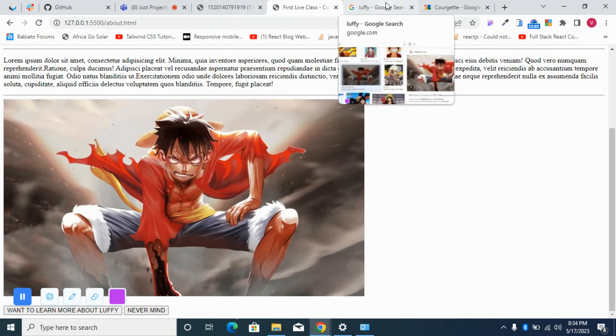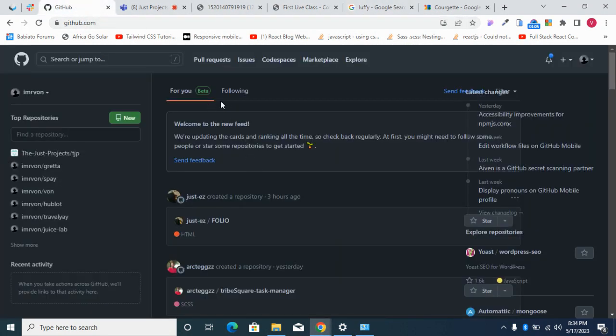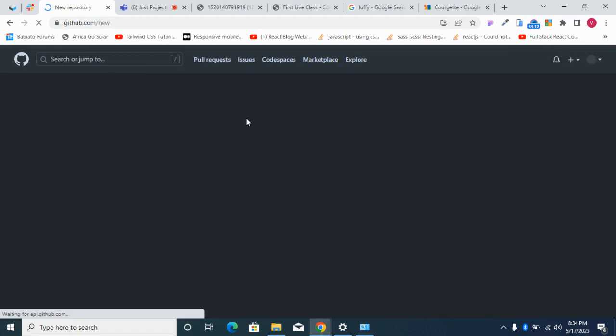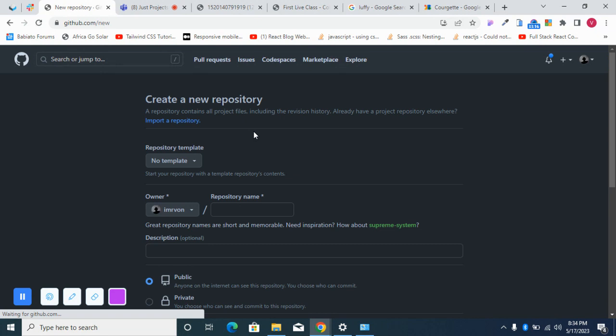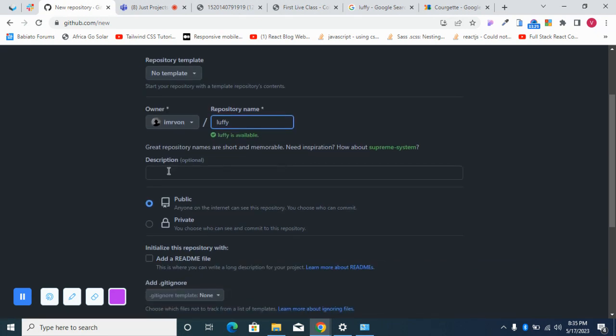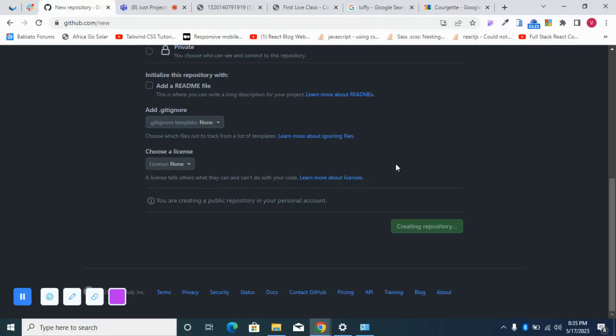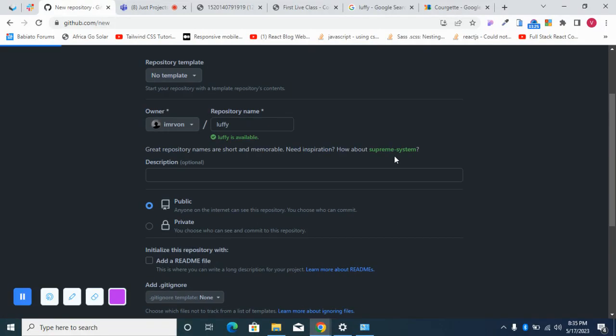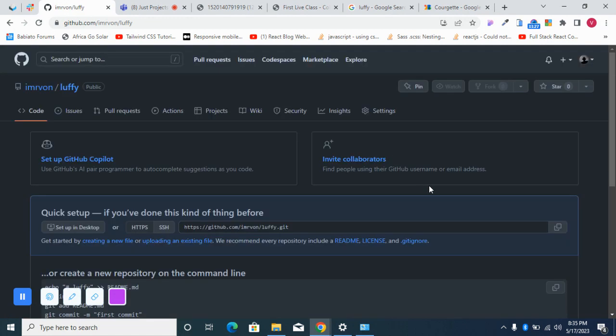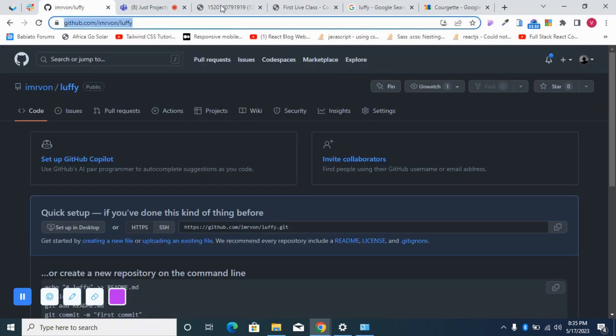So I might as well do this from scratch. I'm going to go to GitHub, then I'll create a new repository. Then I'll give it a name, maybe I'll just call it Luffy. It's public. I'll create a repository. Then I'm just going to copy this URL, then I'll go to my VS Code.